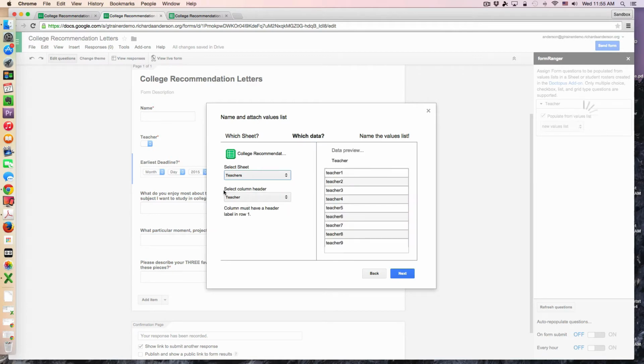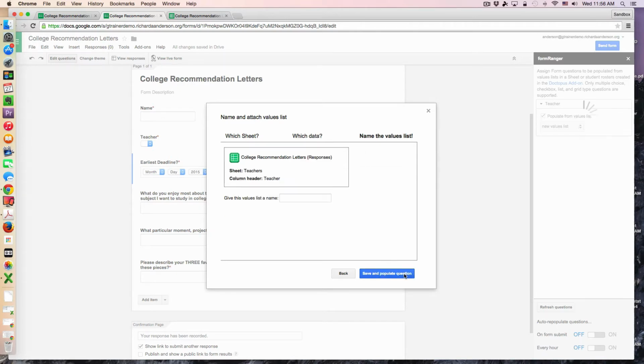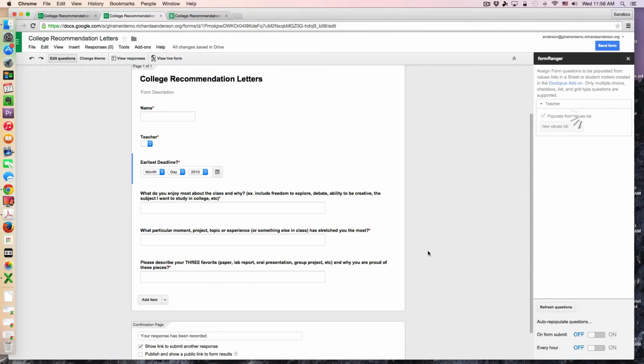Now I want to make sure I'm also selecting the teacher header, right? Your columns have to have headers in order for Form Ranger to work. Once I'm happy with my list, these are the teachers that I want to be available for selection in that dropdown, I can click next. I'm just going to give it a name, call it teachers, and save and populate the question.